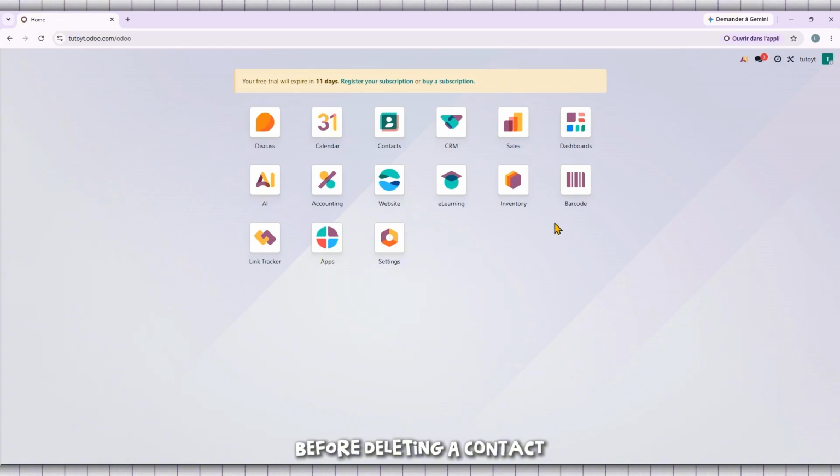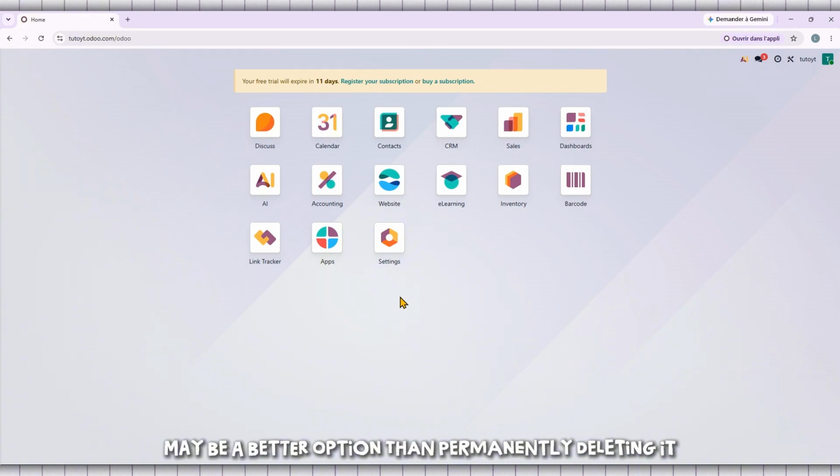Before deleting a contact, it's always recommended to check whether the record is still needed. In some cases, archiving or updating a contact may be a better option than permanently deleting it.